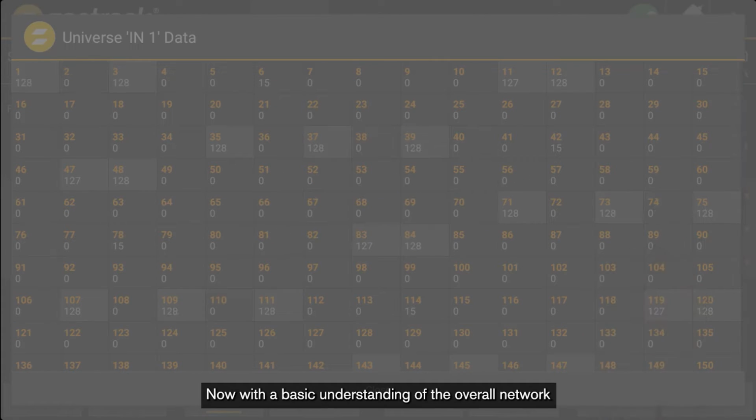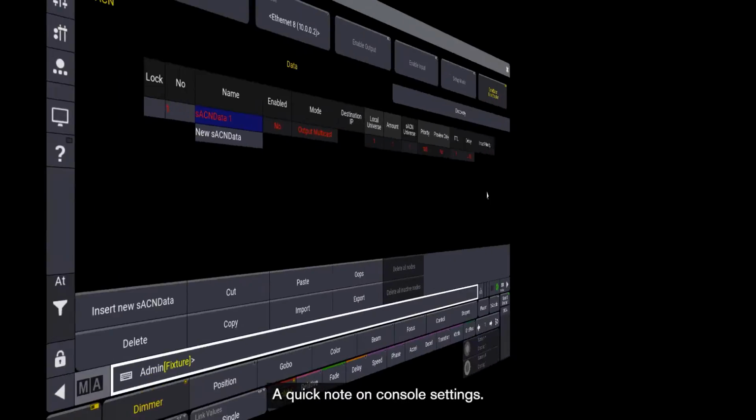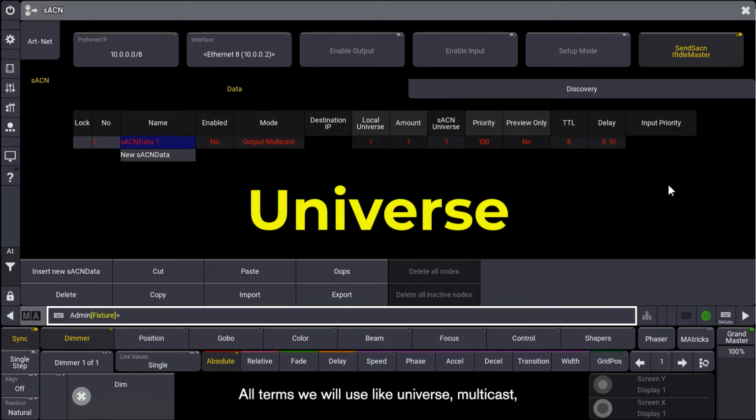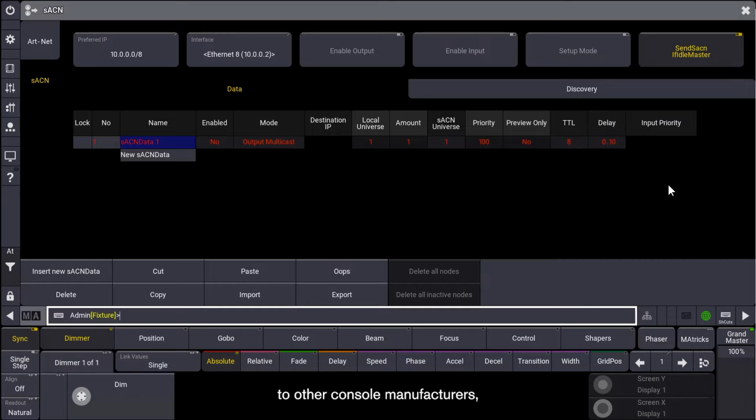Now, with a basic understanding of the overall network, along with an overview of what we're trying to achieve, let's look at how to use sACN in the setup. A quick note on console settings. We will be demonstrating how this works using GrandMA3 software. All terms we will use like universe, multicast, input, priority, etc. will carry over to other console manufacturers. But the details of the process may look different on your particular console.